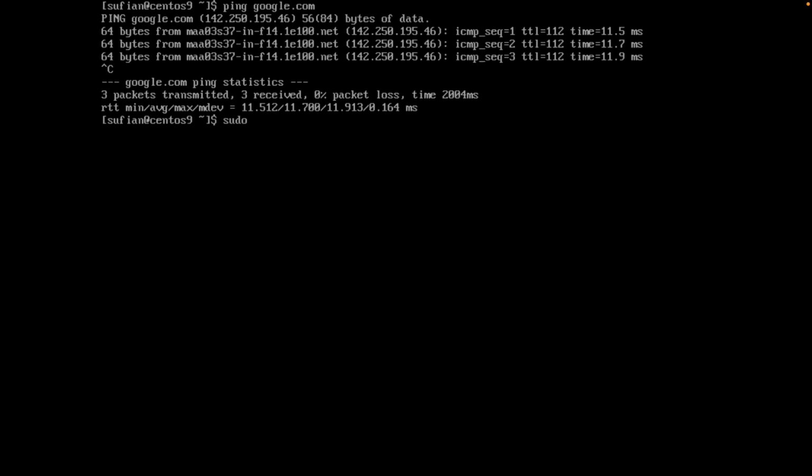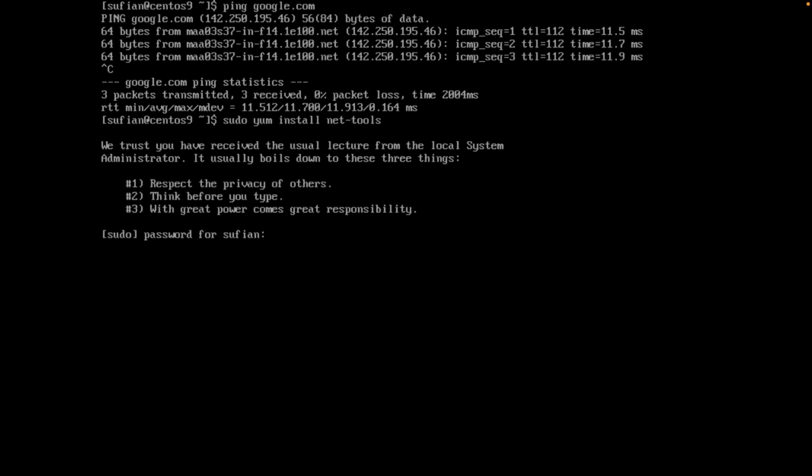Now I'll do sudo yum install net-tools. That's what will allow me to run the ifconfig command. Okay, now after I give the password, it will install the net-tools package, and once it downloads and installs it, I'll be able to run ifconfig. And if I want to edit something, have a text editor, I'll have to install Nano, Vim, all these things separately.